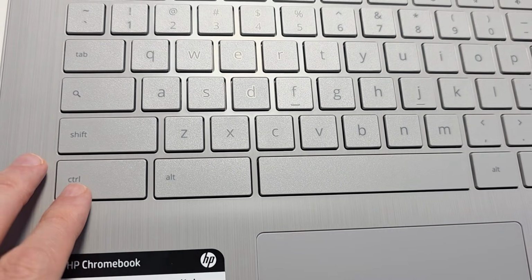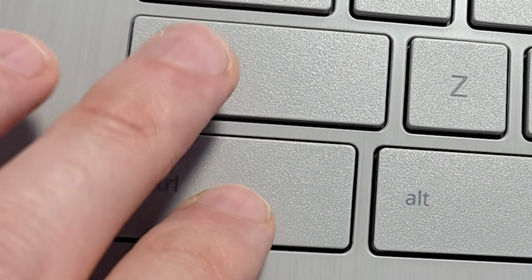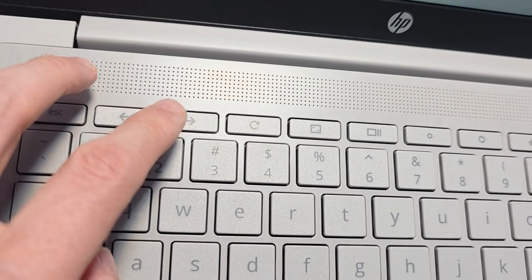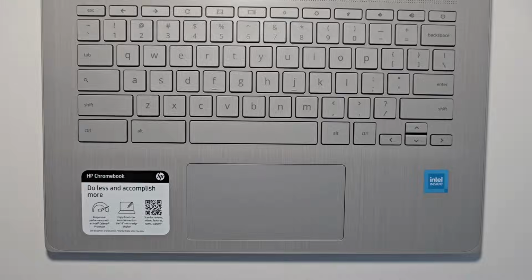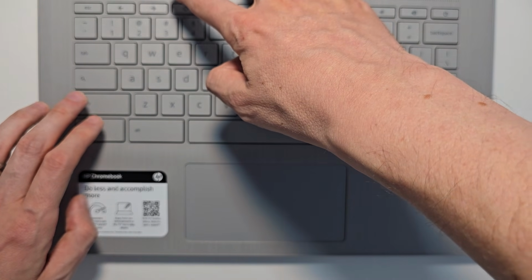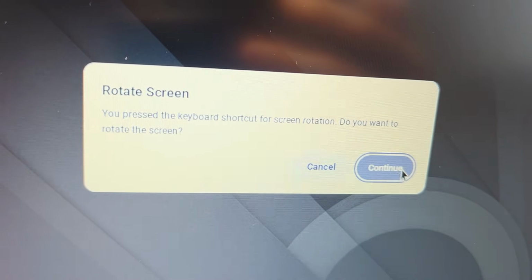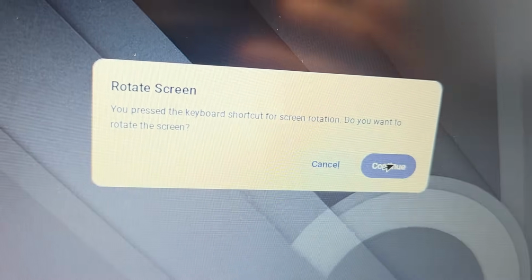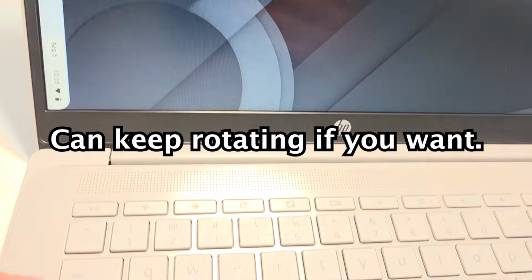The first way, you're just going to hold down on three buttons. So you're going to hold down on Control Shift, and at the same time, you're going to press the Refresh button. Once again, Control Shift and Refresh button. When you do that the first time, it's going to ask if you want to rotate your screen, so just press Confirm. Yep, there you go. Now one more way to rotate it.